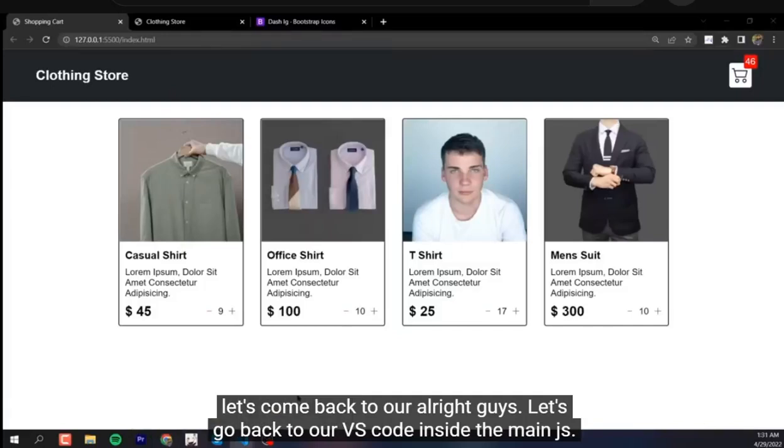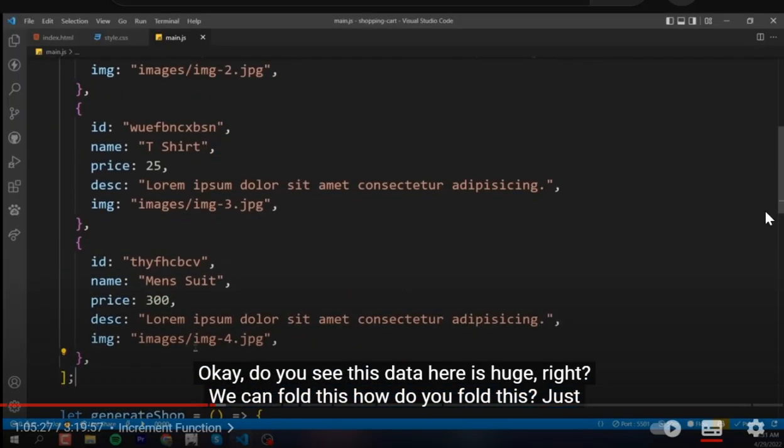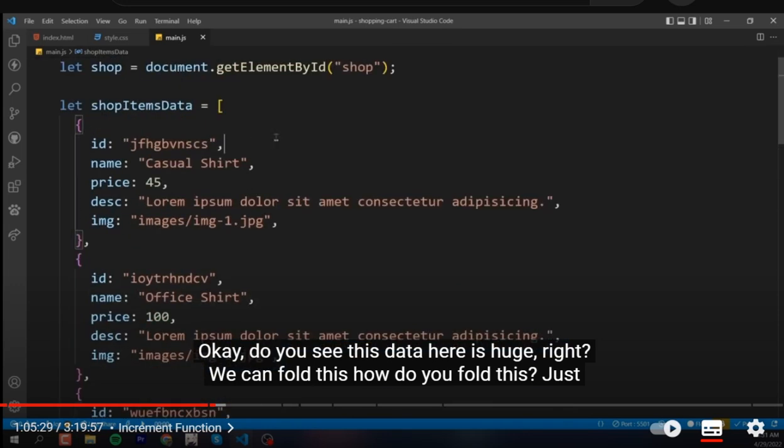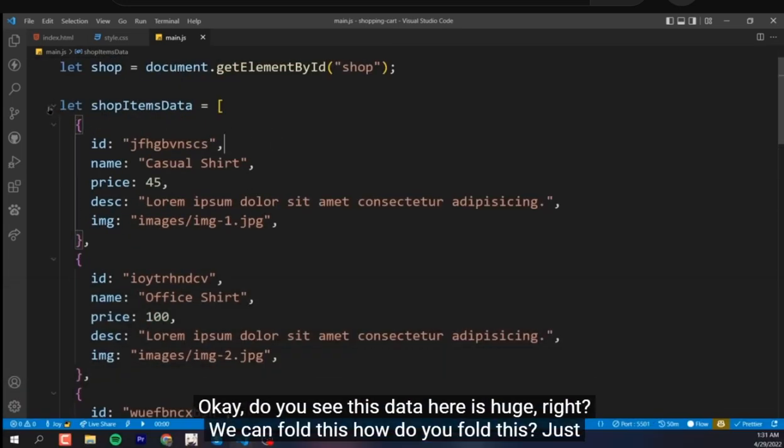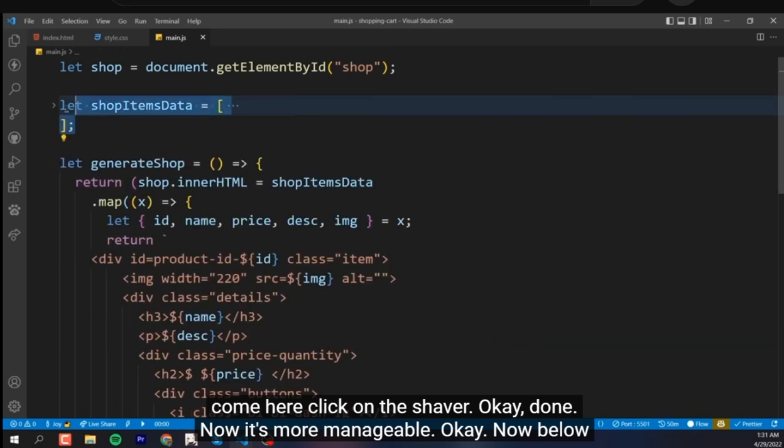Guys, let's go back to our VS Code inside the main.js. Do you see this data here? It's huge, right? We can fold this. How do you fold this? Just come here, click on the chevron. Okay, done. Now it's more manageable.